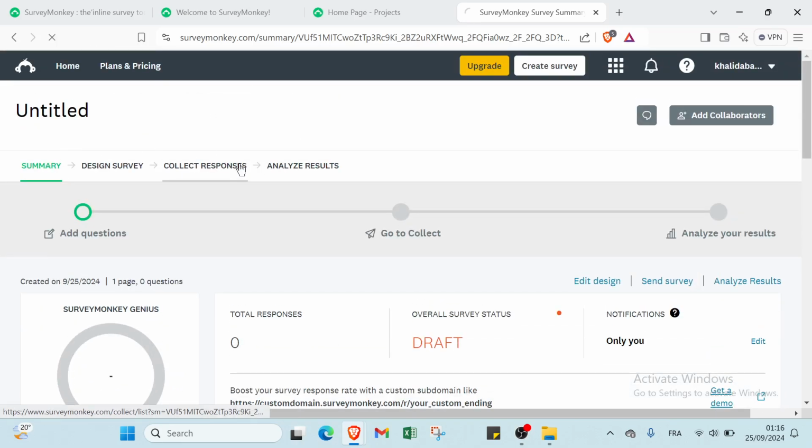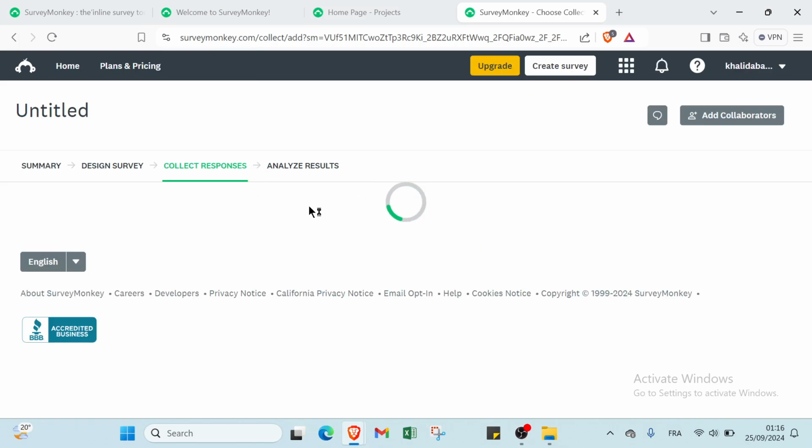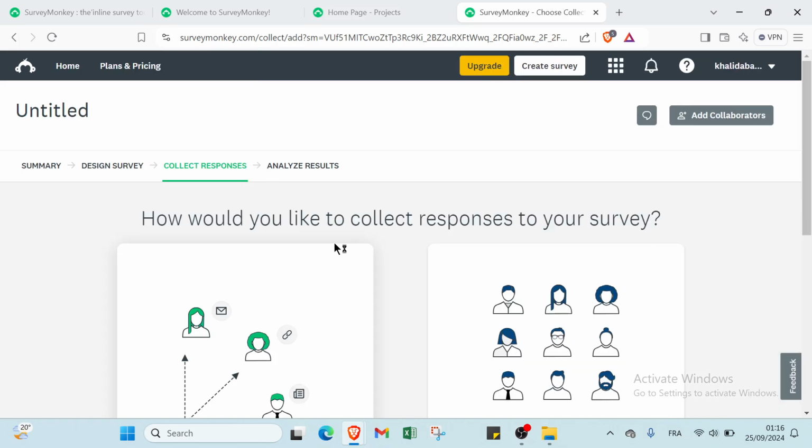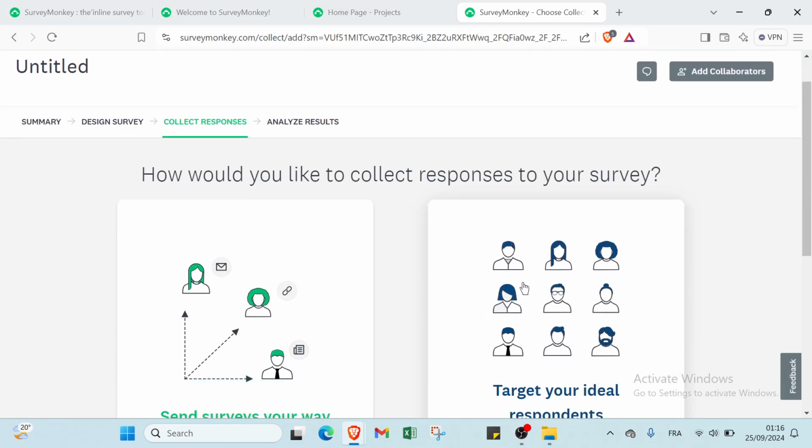Then we have collect responses. About this one, you'll find this page. How would you like to collect responses to your survey? Send surveys your way: send your surveys by email, embed them on websites, share a link on social media or a web page, and more. Then we have target your ideal respondent: get responses from the right demographic on our global survey panel, SurveyMonkey Audience. Get results in minutes.